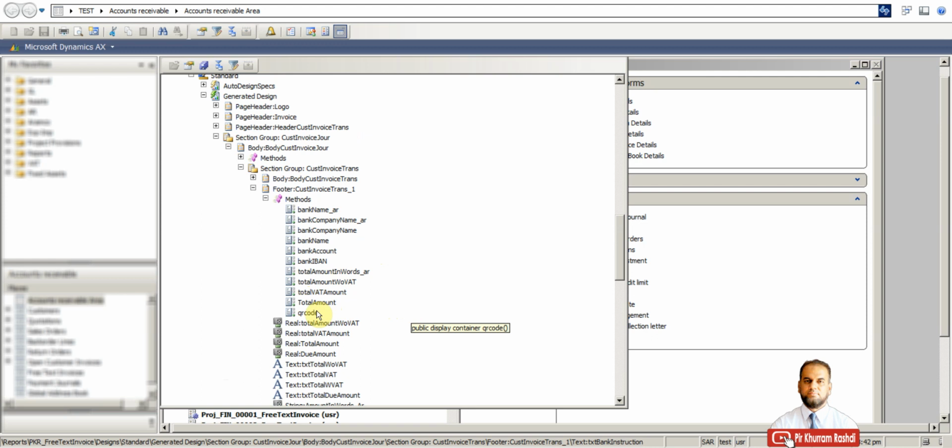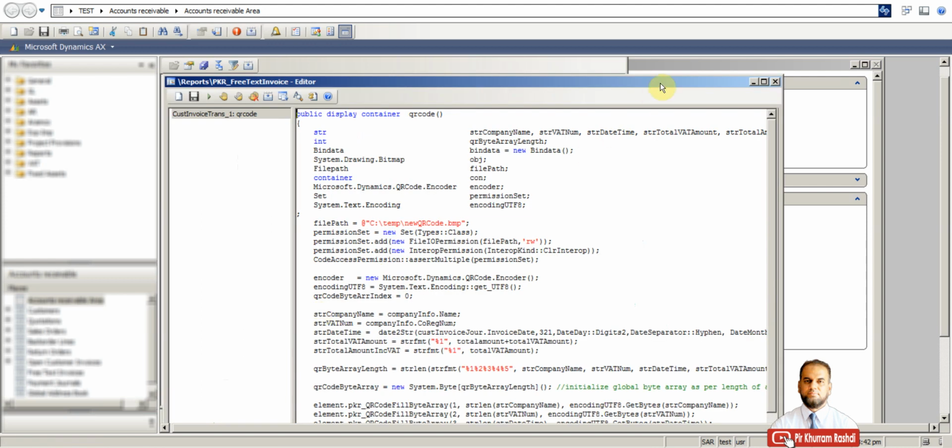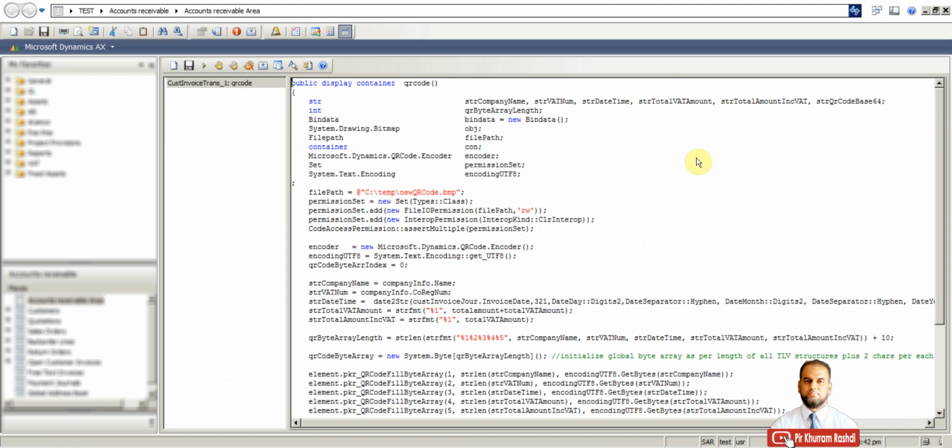Just let me open this display method, which is being called at the control level. Here you can see that this is a public method of display type, and a display method obviously returns a value or shows a value temporarily. Unlike a physical field, it will just calculate a value and return it. That is a display method, and the return type is a container. It will be a bitmap container, definitely.